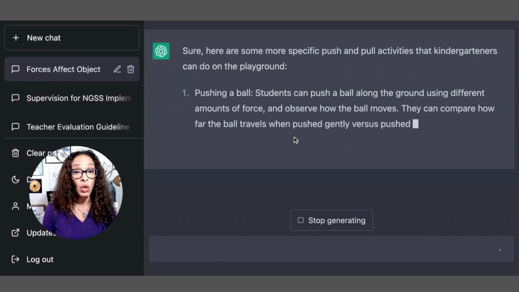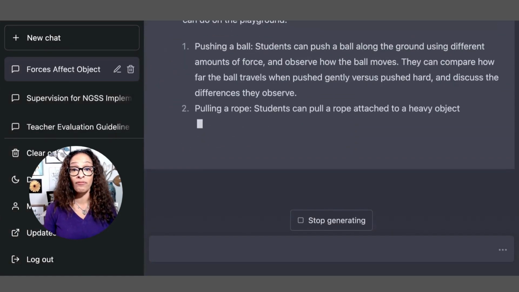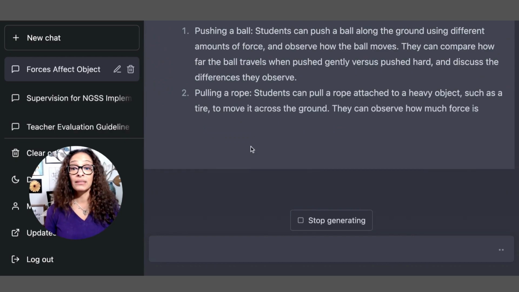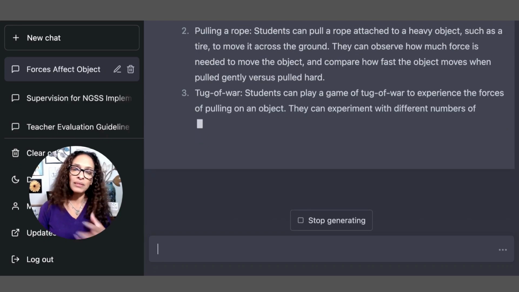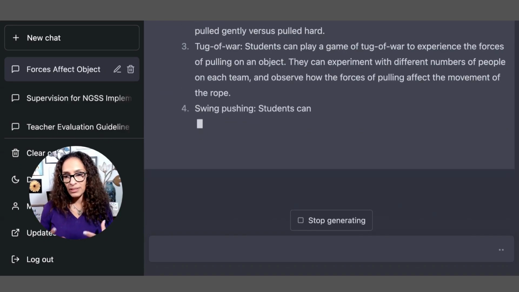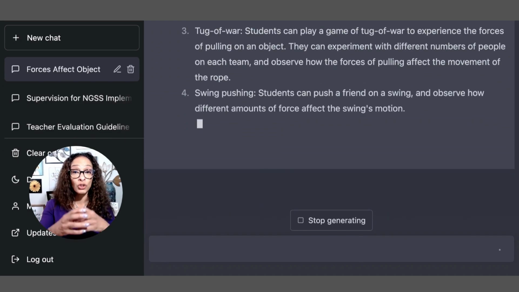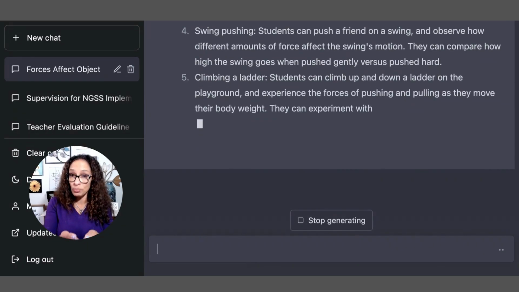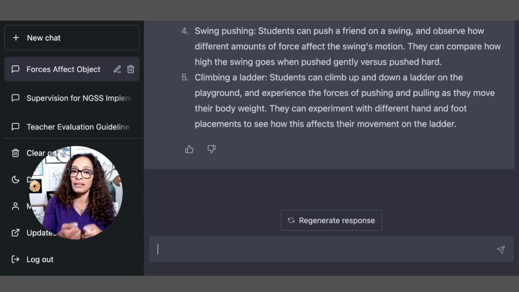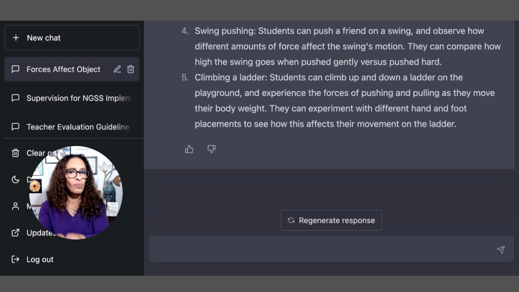Students can push a ball along the ground using different amounts of force. Pulling a rope. This is what I'm looking for. Tug of war. Students can play a game of tug of war. I don't know that I'm an advocate for that because of kids being harmed, but it's certainly a concept where you could show that video, or you could ask students to pull, and you'd be very cognizant that you don't want students to get hurt, but just so they could feel what that looks like, or maybe put it around a tree. Like how would it feel if you put this on a wagon compared to a tree? So think about the safety. You can even say, consider the safety of students.